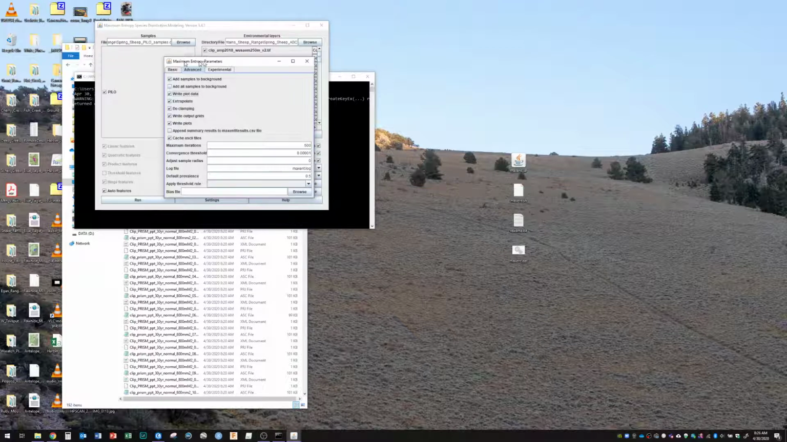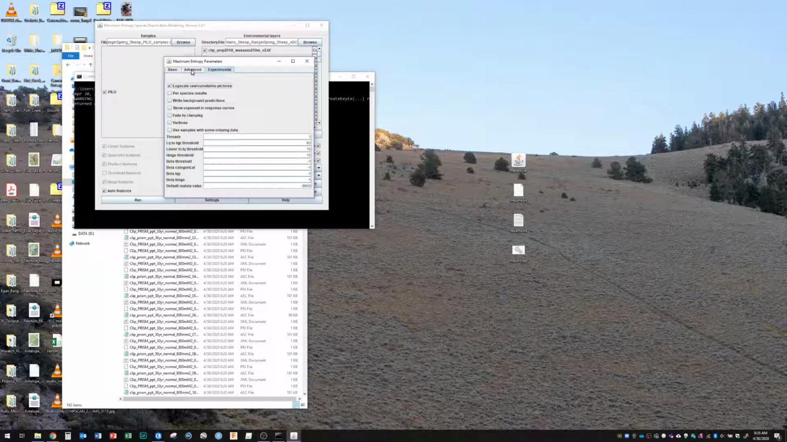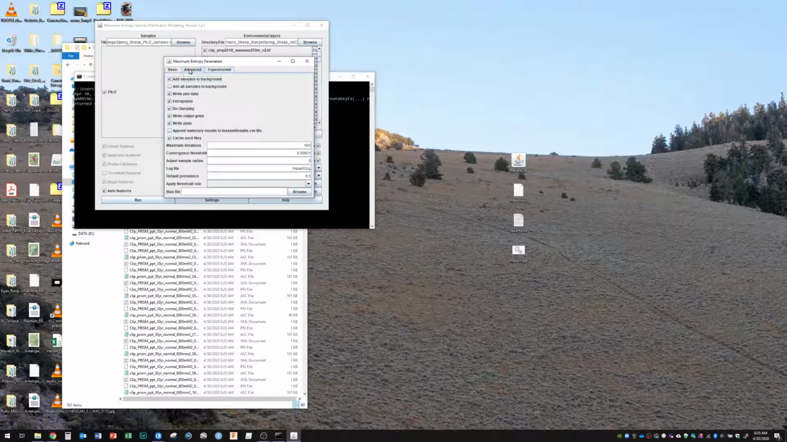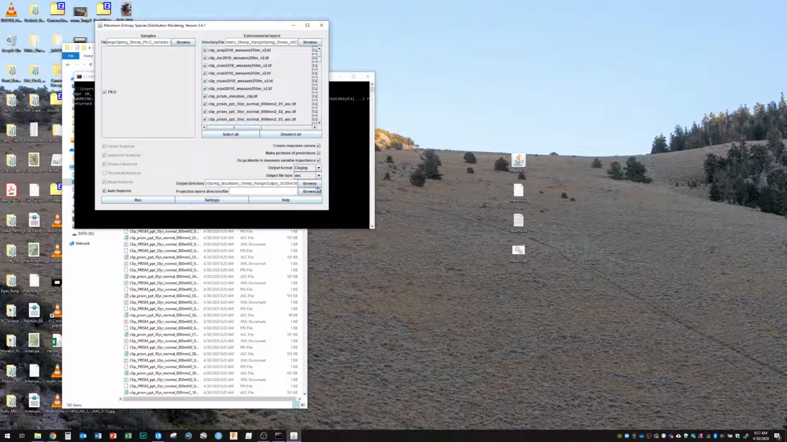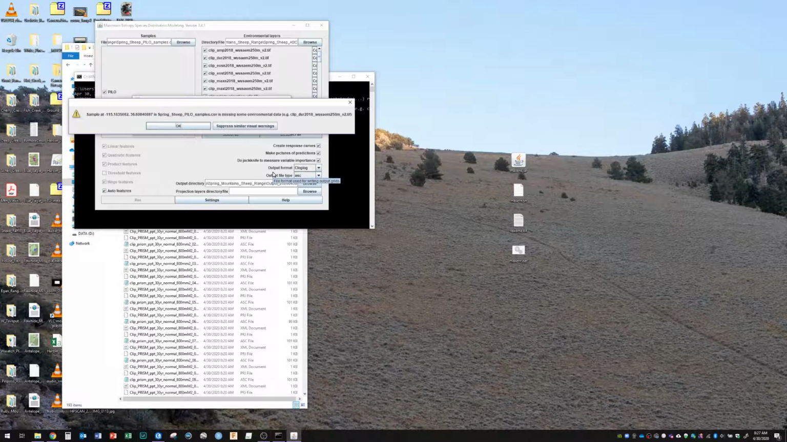Okay, so that's the only thing I think I change in there. There's a lot of other stuff you can change that I haven't read up on. So those are the settings that I change. And then you cross your fingers really tight and you hit run. Okay, so this is common. We're missing environmental data at a certain location.